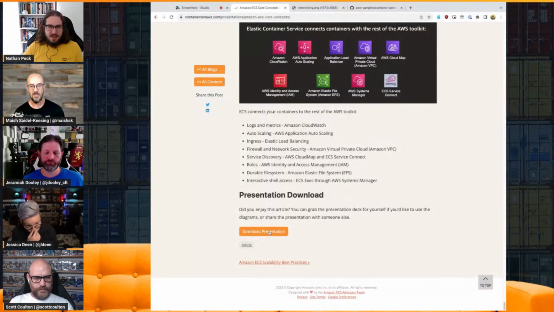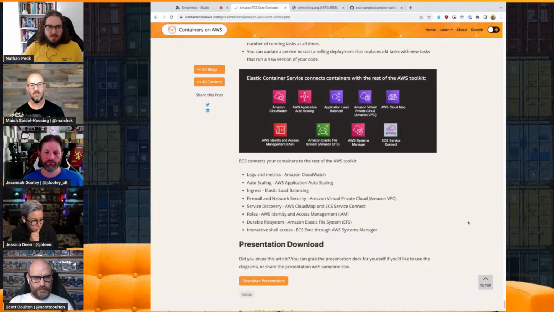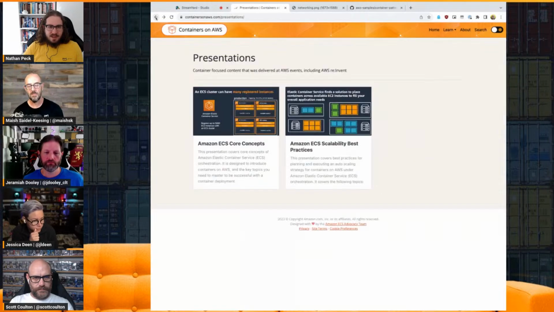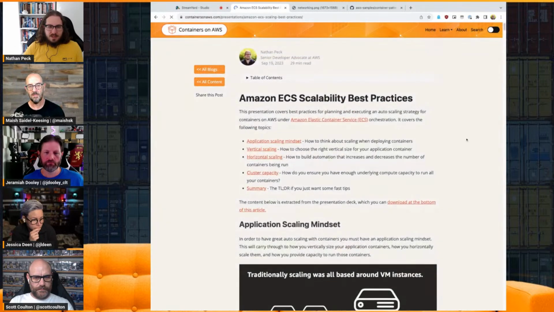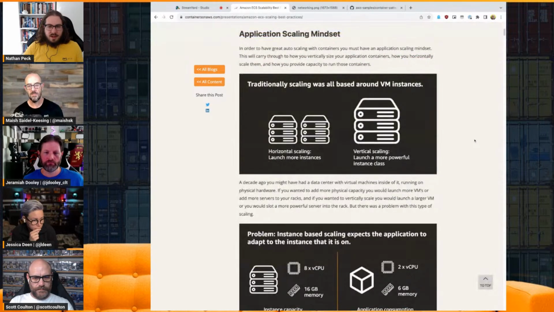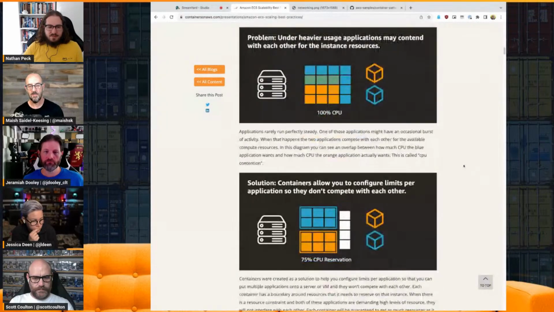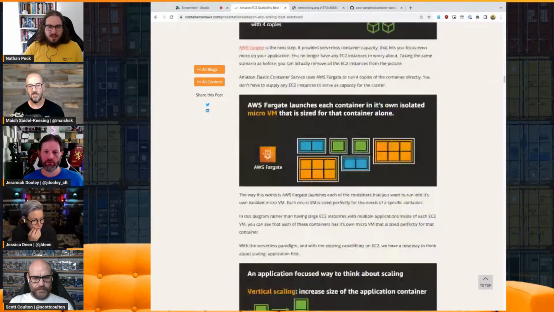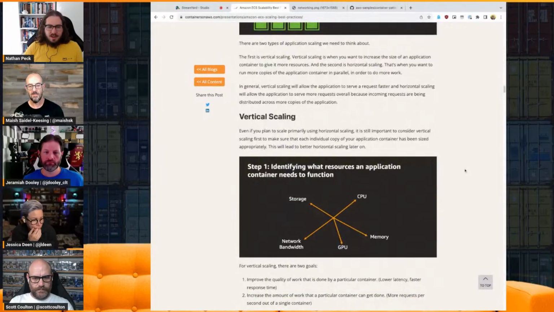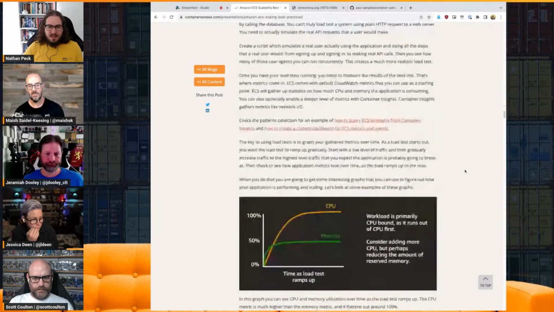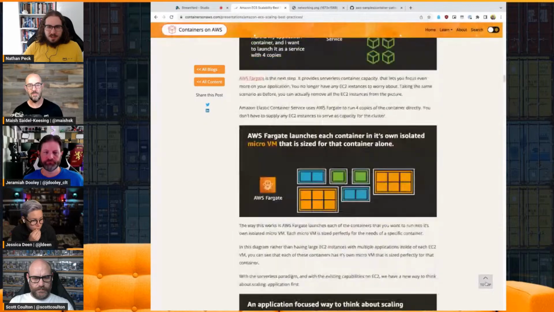The PowerPoint deck is free for you to use and share with other people if you want to present that. And we also have an Amazon ECS scalability best practices deck as well. So this is once again very useful, not only if you're going to implement scaling yourself, but if you just like to learn a little bit visually, or you want to explain to other folks in your team how to do Amazon ECS scaling, this presentation could help you out.